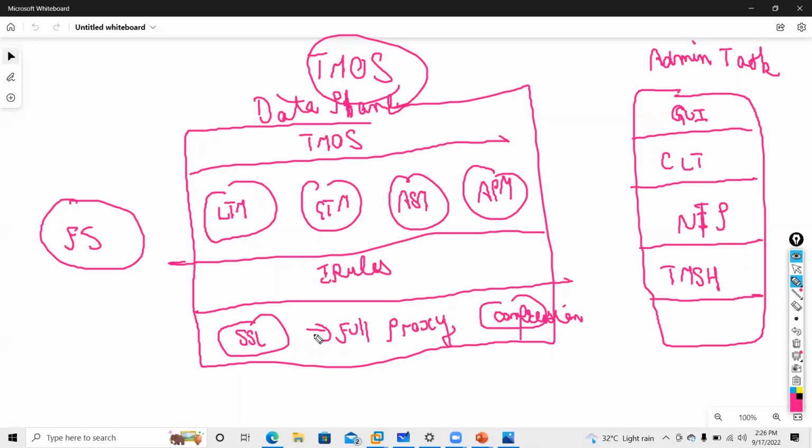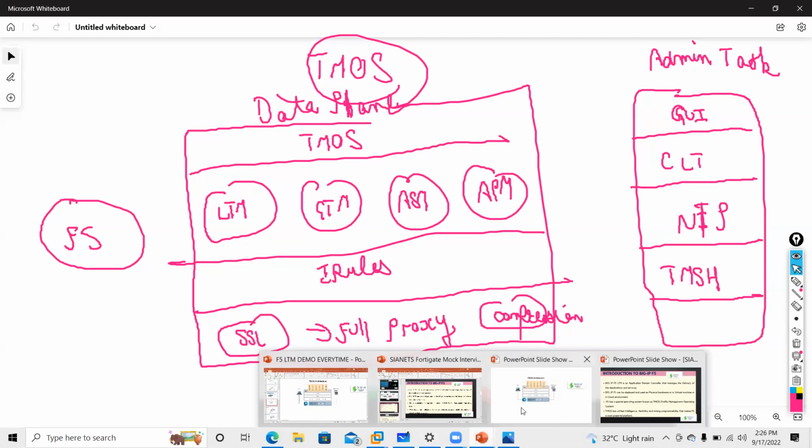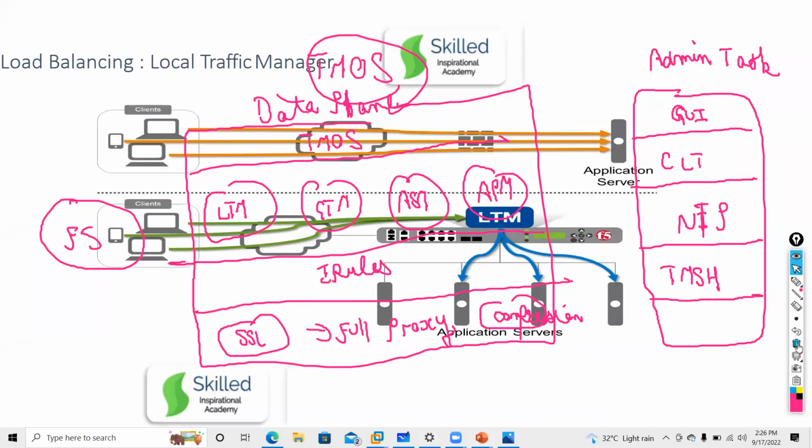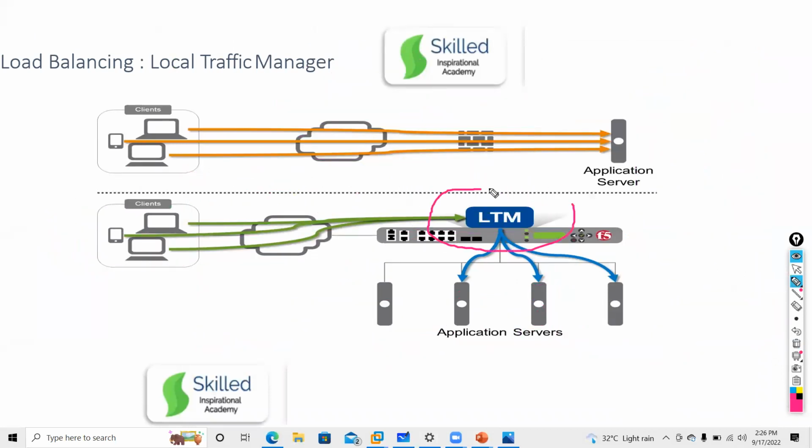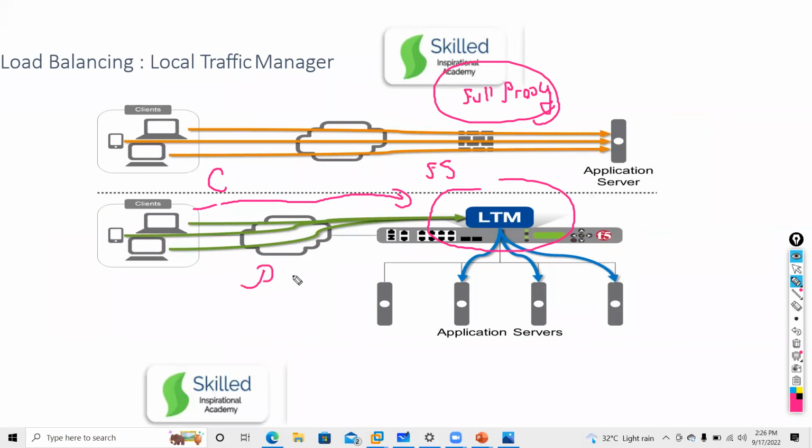What does it mean, guys? You will not hear this term in Palo Alto or any other technology, but you will hear this term in F5. So let's first discuss what full proxy architecture is so that you can understand the requirement. As I discussed, when F5 comes into the picture, your client will first have a connection with F5. So there will be two connections. Full proxy means one connection happens between the client and F5, and one connection from F5 to the server. That is called full proxy architecture, which is a very, very important term. This will be asked in every interview. What is full proxy architecture?